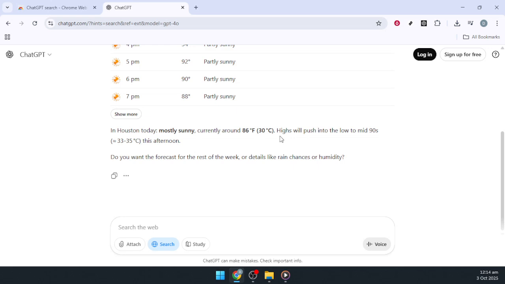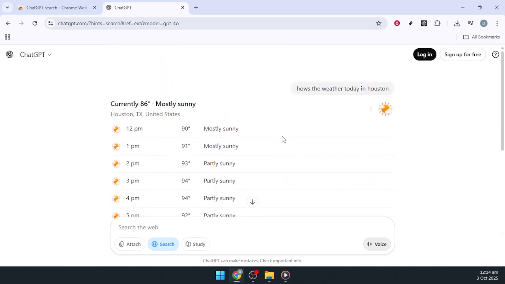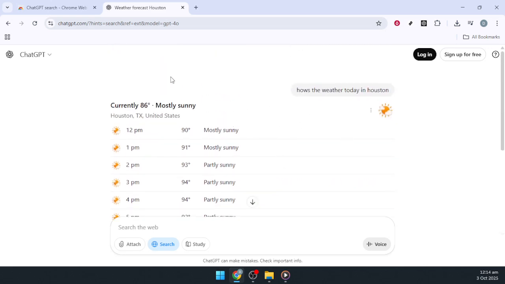And there you have it. By following these steps, you've successfully added ChatGPT Search to your Google Chrome browser. Enjoy the enhanced search experience powered by AI, and don't forget to explore other extensions in the web store to customize your browsing experience further. Thanks for following along, and happy searching.